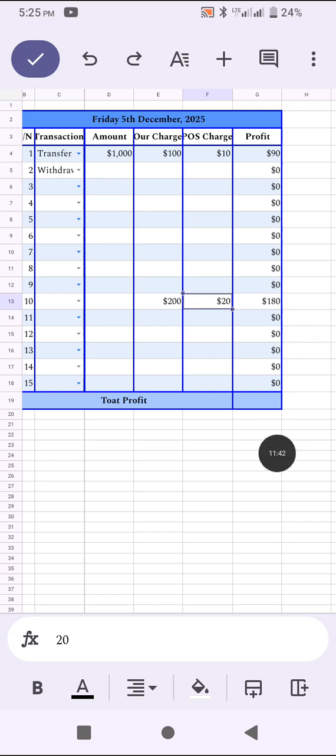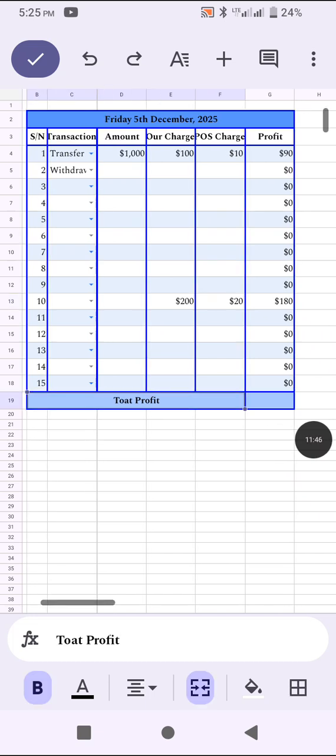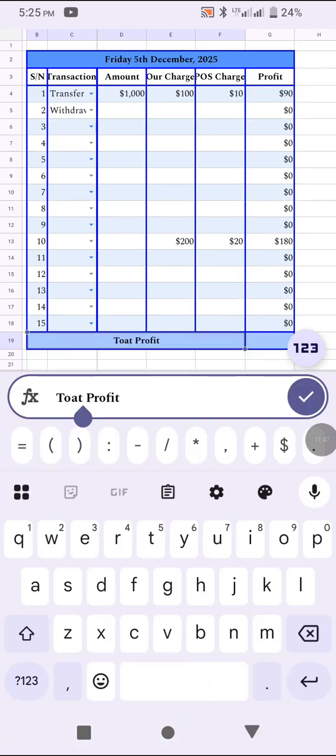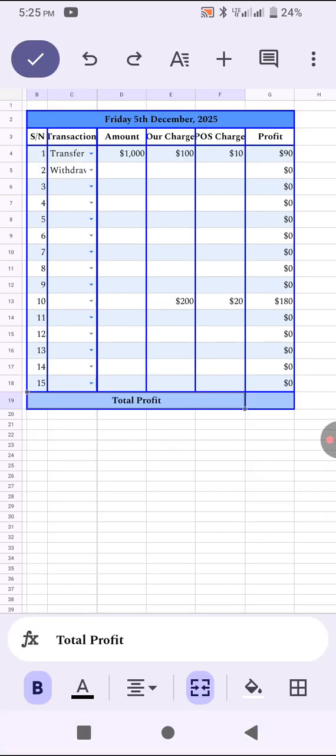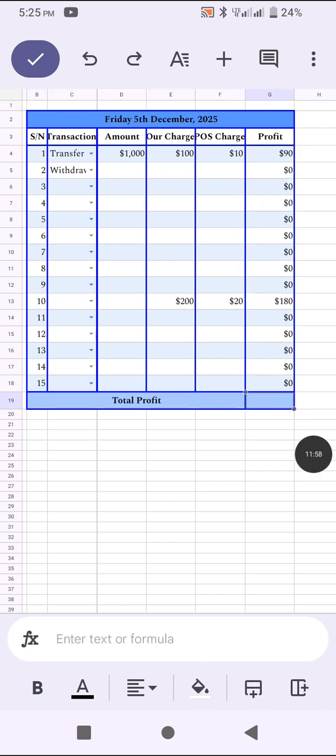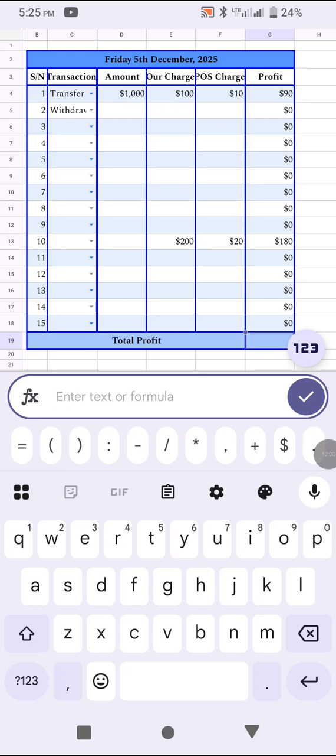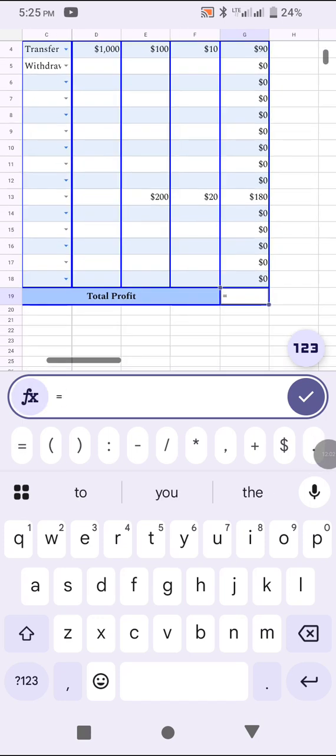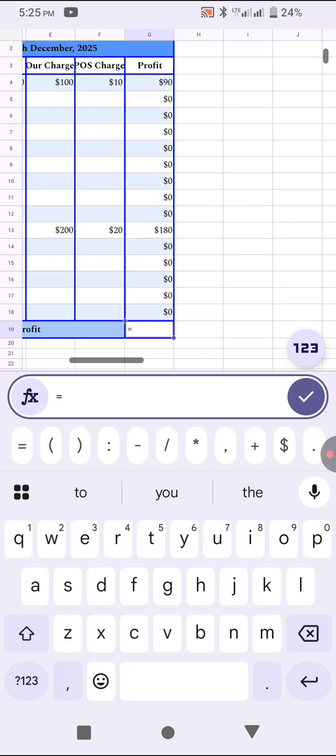Then the next thing, I want to bring out our total profit. So I want the total profit to show here. So that will be addition of all of these cells. For addition, all your formulas will start with an equal sign. So you can say this cell plus this cell plus this cell plus this cell up until here, then you have your final answer.